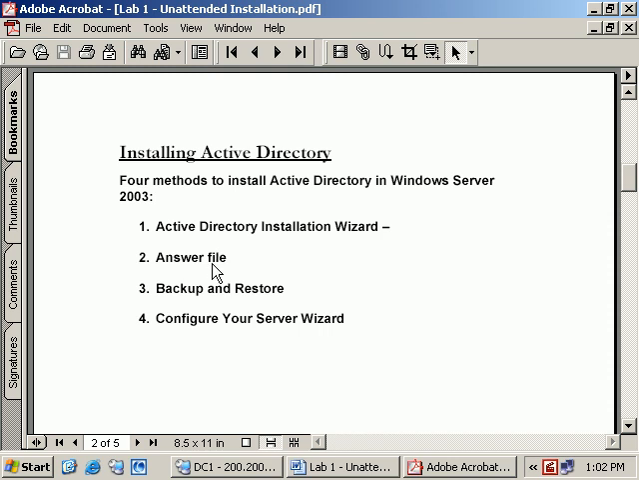So we know what questions it asks, we know the answers to those questions, we pre-write those answers into an answer file and save it, and this time when we run dcpromo, we run it with a switch, informing dcpromo not to ask the questions but to look up the answers in the answer file that we will specify. So the answer file is nothing but a special format of text file, which tells the dcpromo command to look up the answers in a text file that we've created in advance. So this is the second method, and we're going to use this method in this particular video.